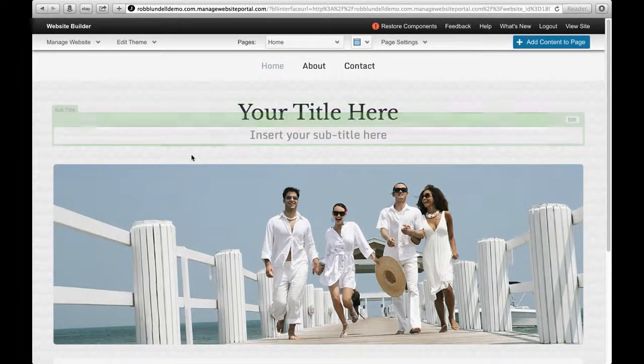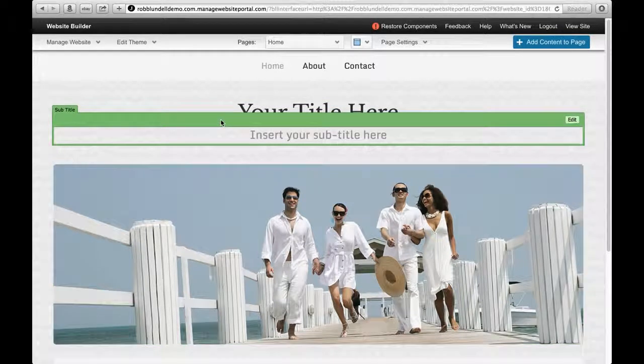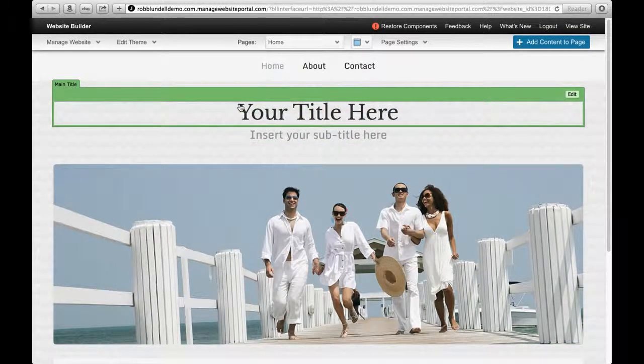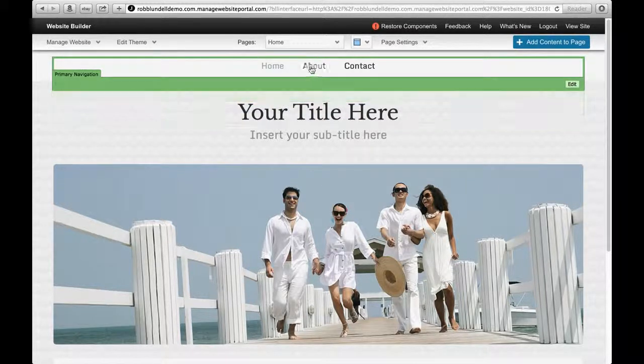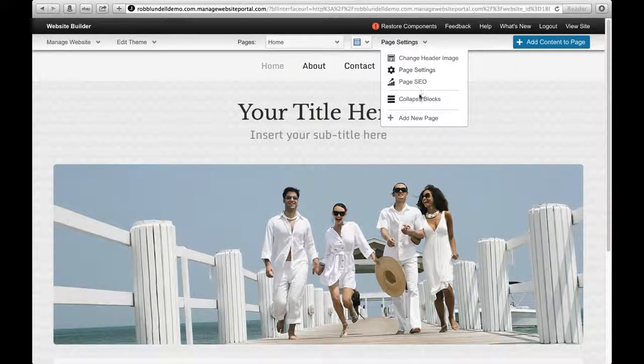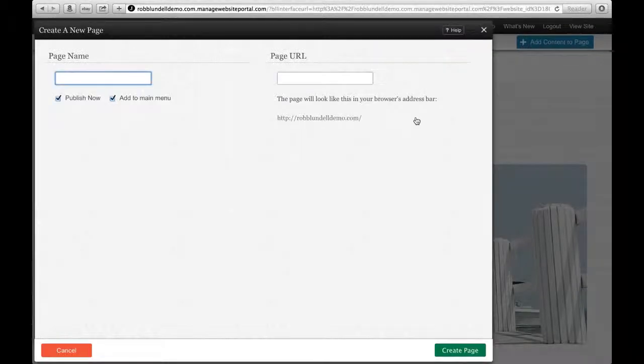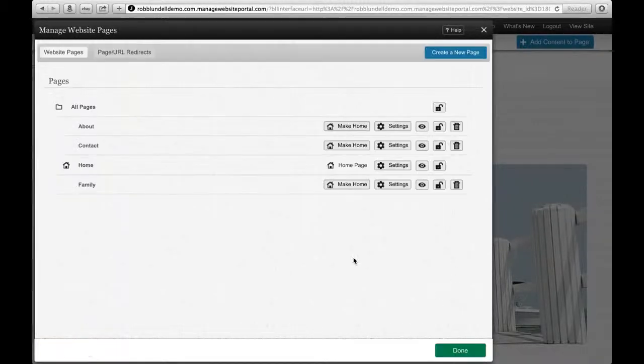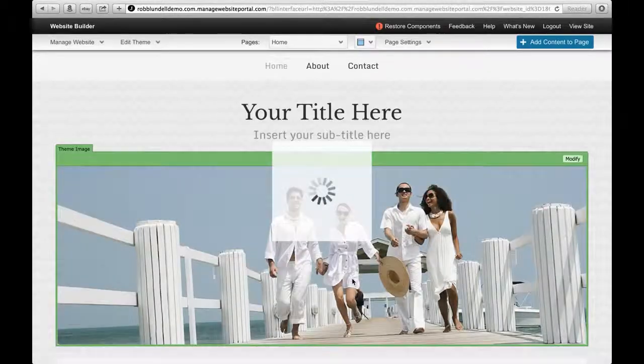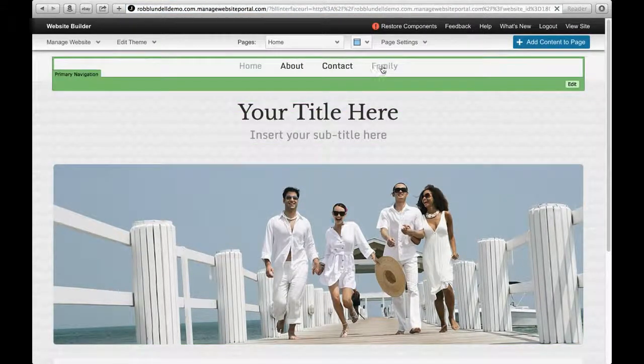Now, as I move my cursor around, you'll notice that each time I go over a particular area, the box highlights. And that's how you edit it. Simply point and click. So the first thing we want to do is I want to add one more page to it. Okay, so we've got about, home, and contact. Let's add a page. Page settings, add new page. I want to call this page family. Okay, done. And it's added the page to my menu.